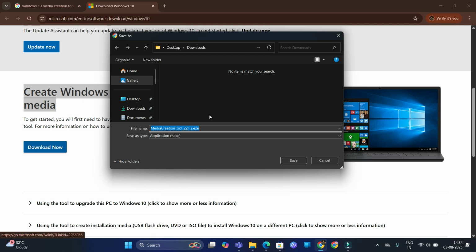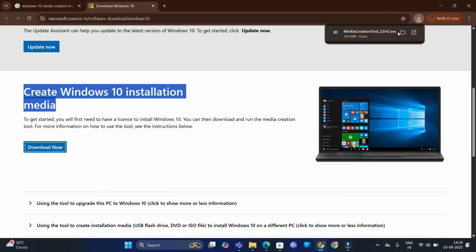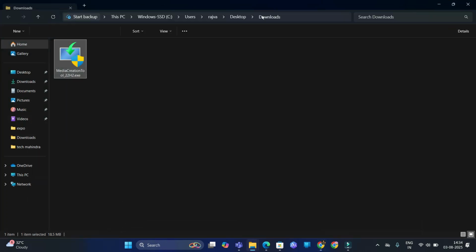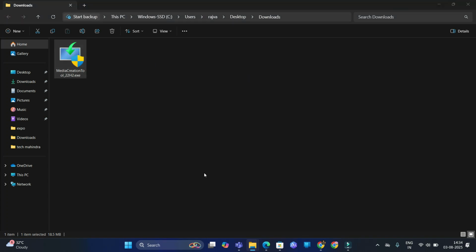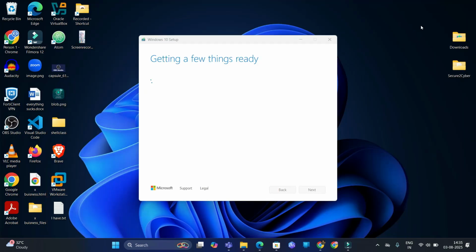It will ask me where I want to download, so just save it. Okay, I have downloaded the tool. I'll show you. So this tool I have downloaded. Just double click on it. When you double click on it, it will ask your permission, so say yes. And now the tool is running.